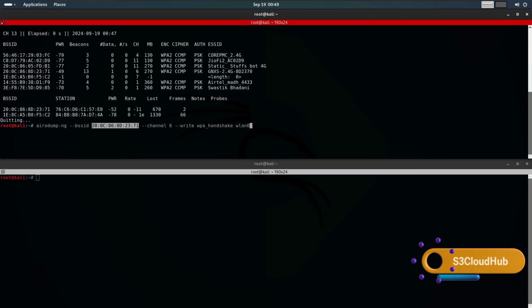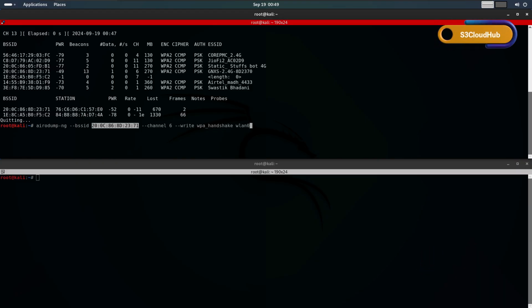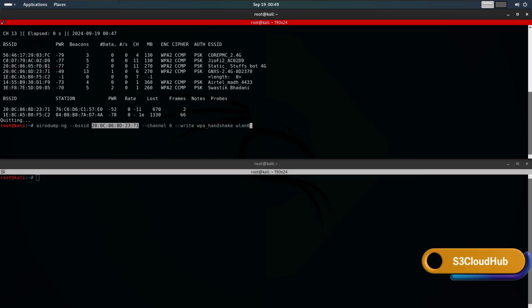This happens when a client connects to the network. So we will wait until a new client connects. But waiting can be boring, right? So let's speed things up. We can use a deauthentication attack to force the client to disconnect and reconnect. We have done this before. So here is a quick refresher. We will use the aireplay-ng tool to send deauthentication packets.